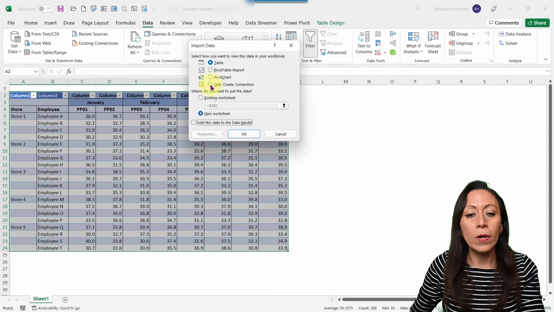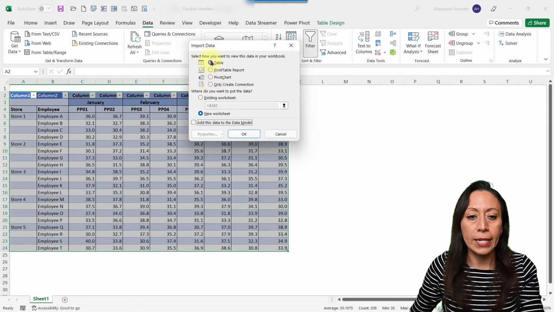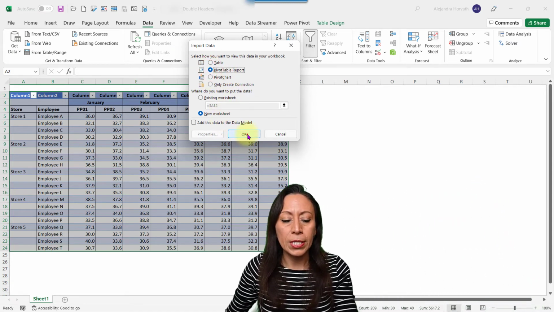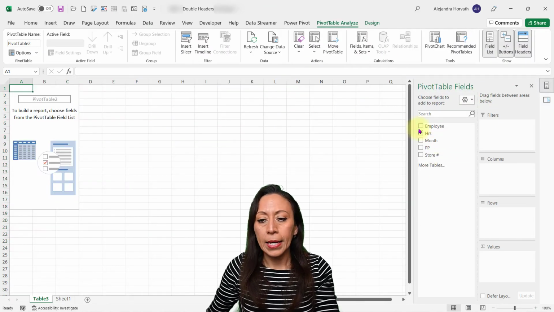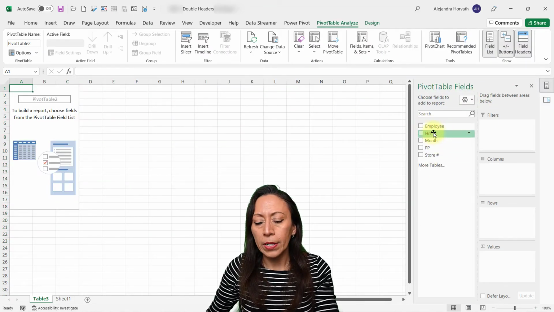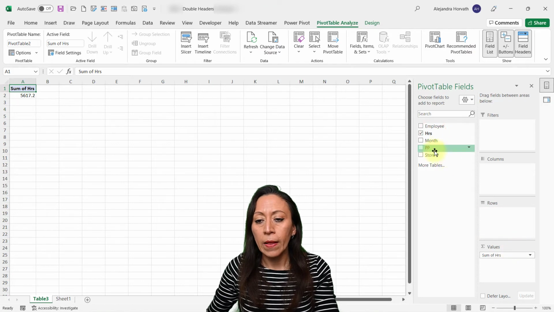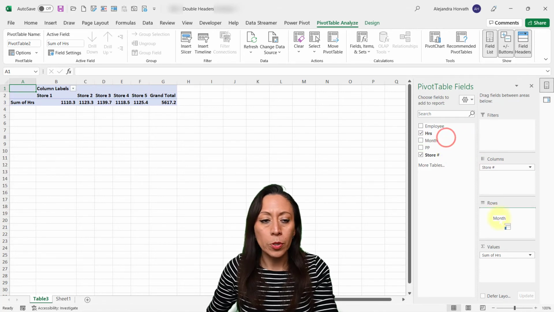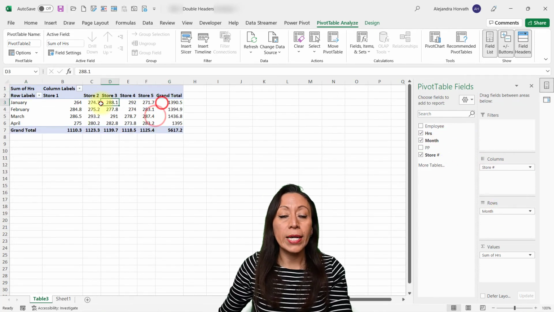And here I can only create connection or I can create a pivot table or a table. Let's go and create a pivot table report from here and a new worksheet. I say okay. Here I have the employee, the hours. Let's move the hours to the value, the store, let's say to the columns. And let's say the month to the rows. Now we can see the hours by month per store.